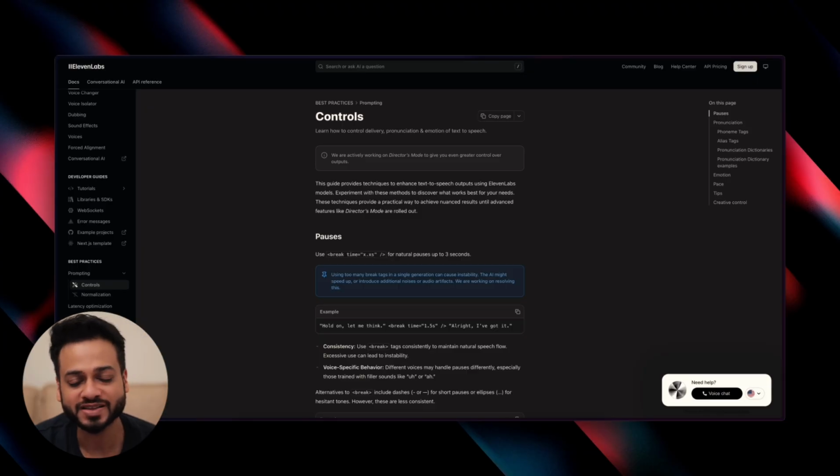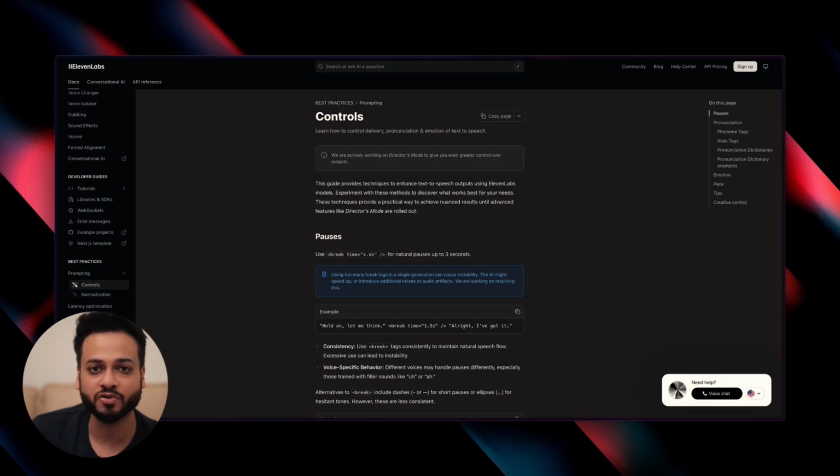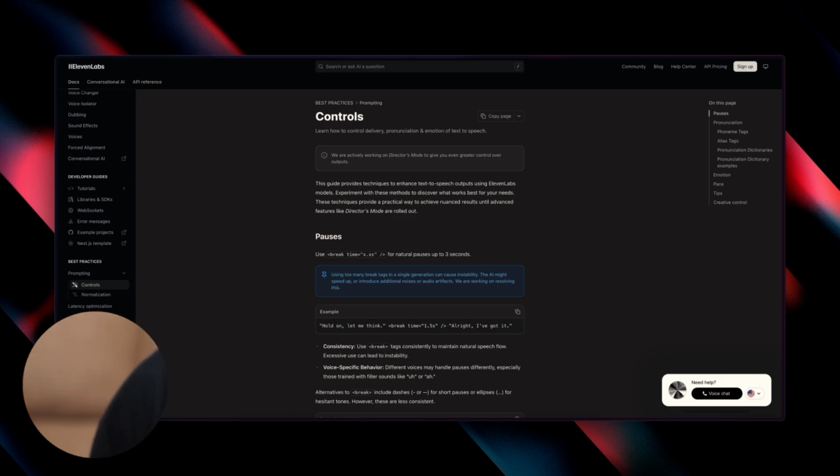Now, one thing to note is that right now, this is the way that ElevenLabs is recommending us to do, but they're actively working on something called a director mode. And once that is live, I don't think we'll need to do all of this manually. It will be able to figure out everything in context in future. But till then, this is the way.